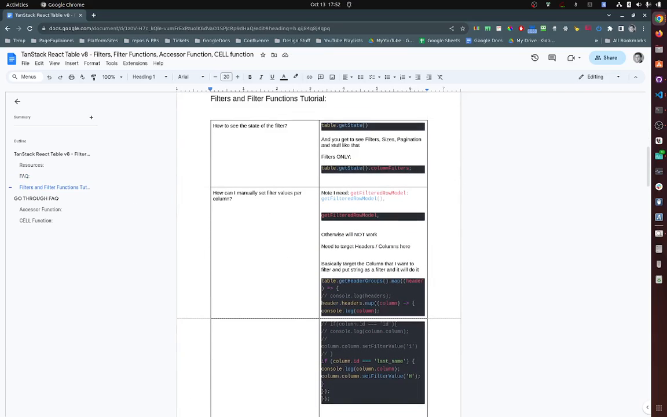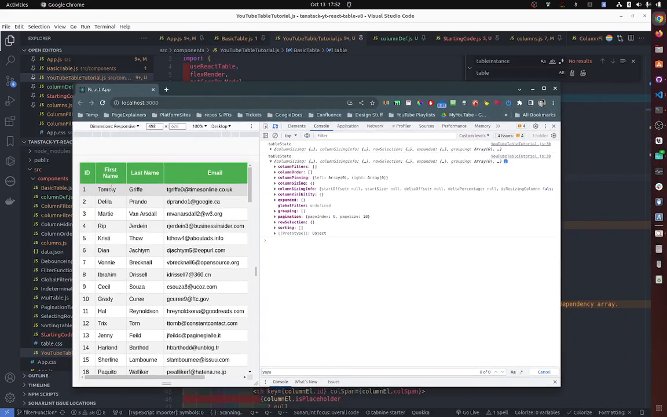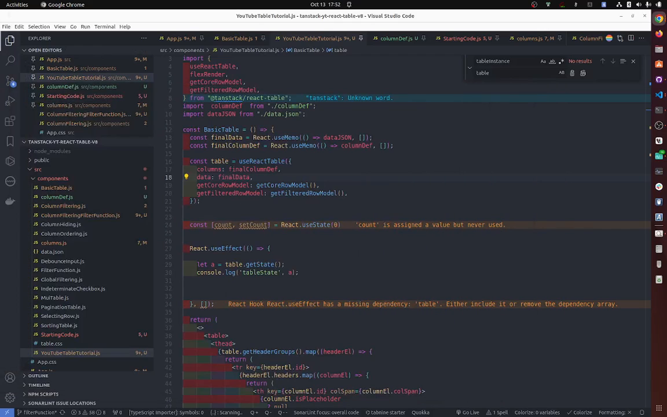Okay, so the first thing we want to do is, how do we manually set the filter? So let's say we want to only see Tommy or only see ID 1. How do we do it without just doing it manually? How do you actually do it?